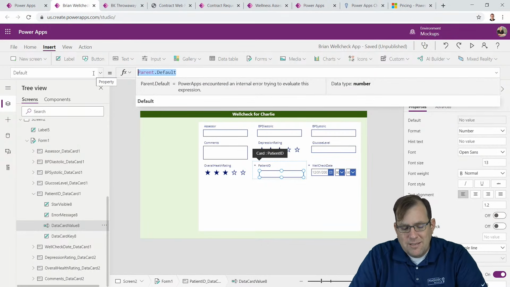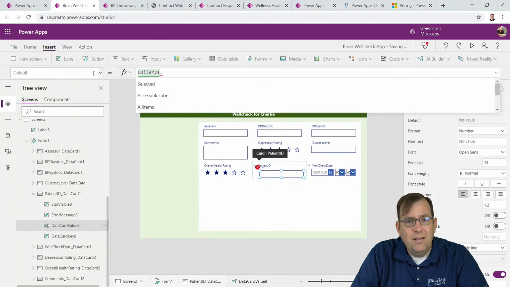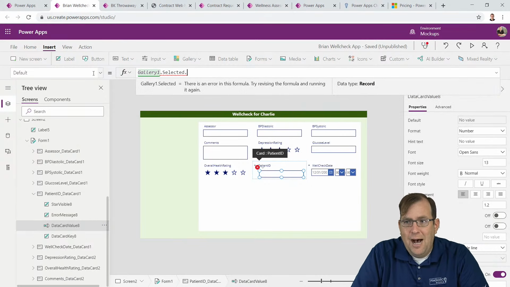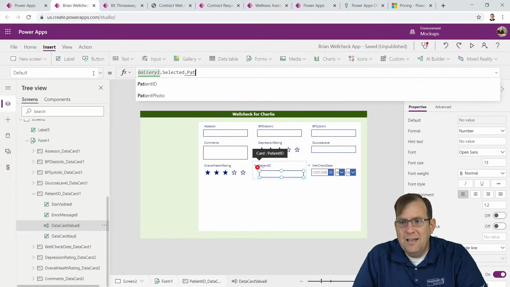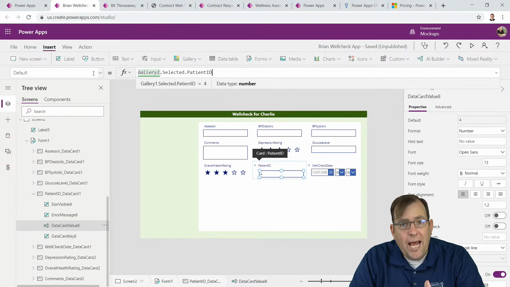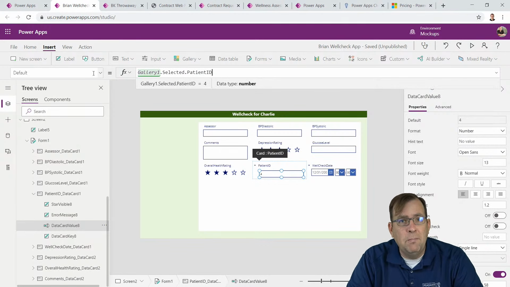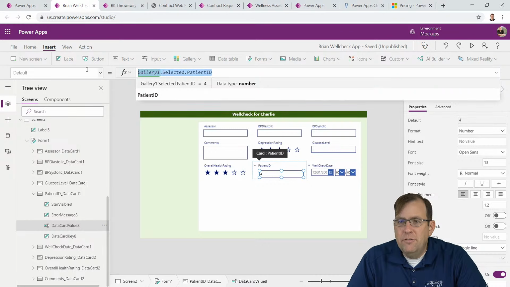So I know Gallery1 has the patient ID information, and I can do dot. Think about how you would do it. Select it, you can also hit tab to do all that, dot, and I want their patient ID. I could just type in the word PAT, and there's patient ID, and hit tab again. So use those tabs, use that mouse to do all the typing for you. Don't do that work manually. It's a pain in the butt to do, right?